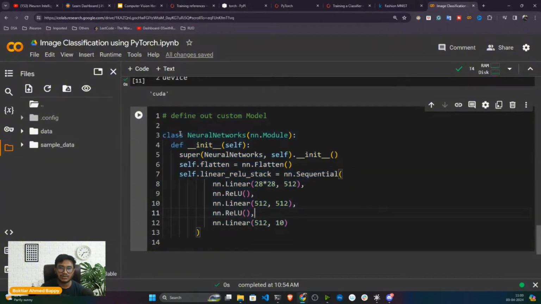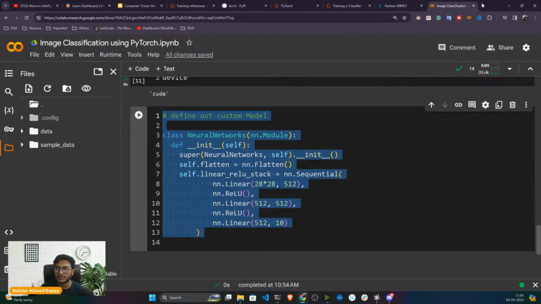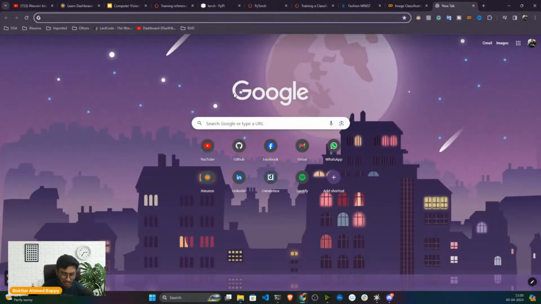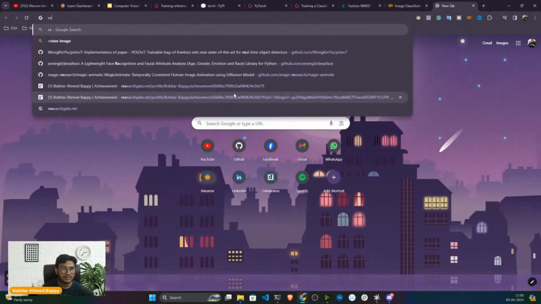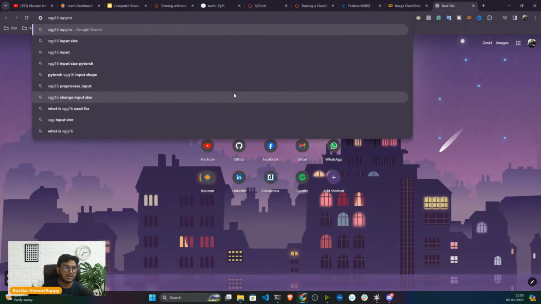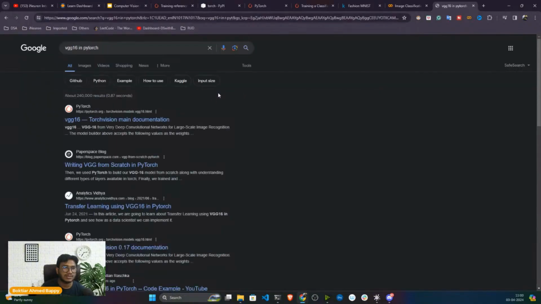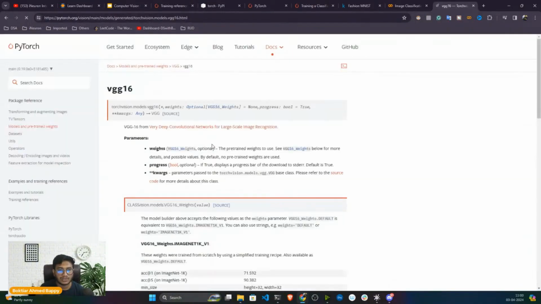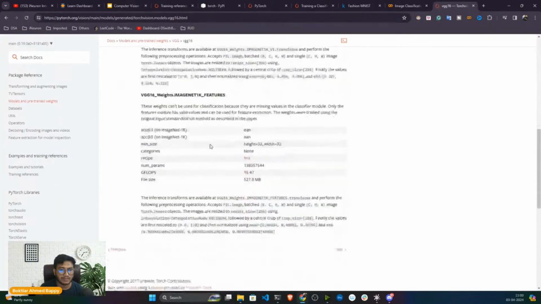Now let's say you want to use a custom pre-trained architecture. At that time you can search ResNet, or let's say VGG16. Yesterday I also used VGG16 in PyTorch. If you just search over the internet, you will see that particular code for how to load this particular VGG16. So here is the code they have already given.